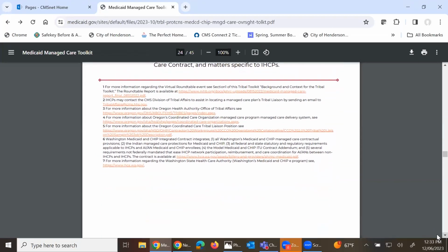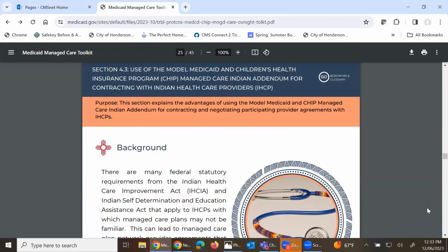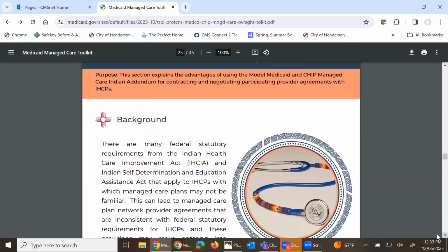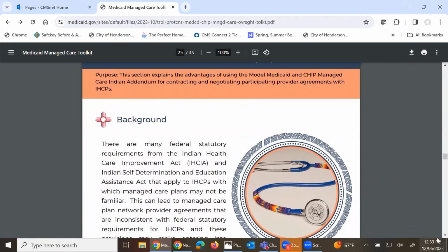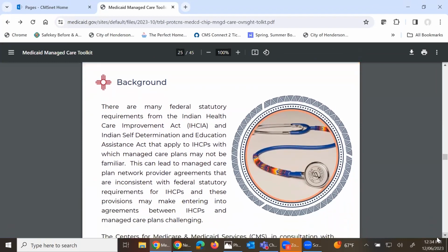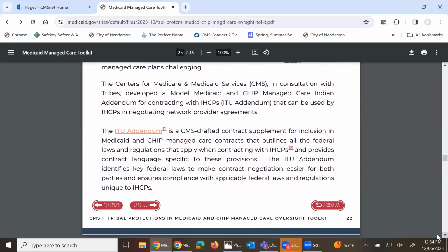And here we are in the notes again. Then we're going to navigate to section 4.3. And this is use of the model Medicaid and Children's Health Insurance Managed Care Indian Addendum for contracting with Indian healthcare providers. A lot of you might be familiar with this addendum, but other users, plans, and some states may not be familiar. So it goes with the background of the development of the addendum. And then right here, you can go directly to the addendum. They could go directly to the Medicaid addendum, click on it, and see what it looks like.